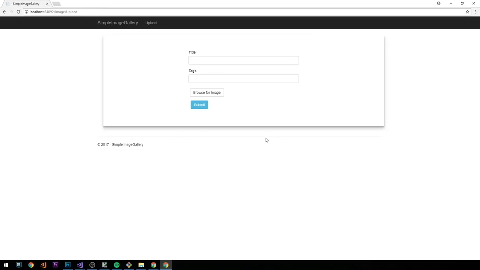Yeah, and that's not really necessarily beautiful or anything, but it does start to slightly clean things up. So you can see that we can provide a title, like sample image. Let's say that we were going to upload images of mountains. So we might say mountain, camping, hiking, and then we could browse for the image. We could select one, and then we could submit our form.